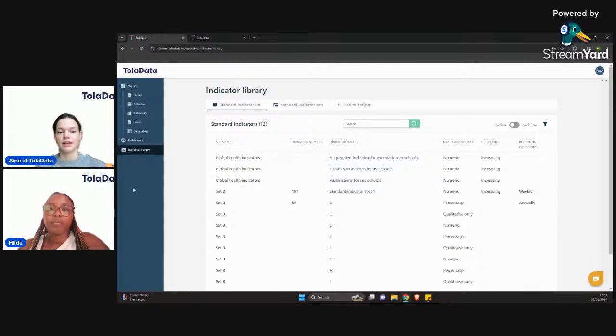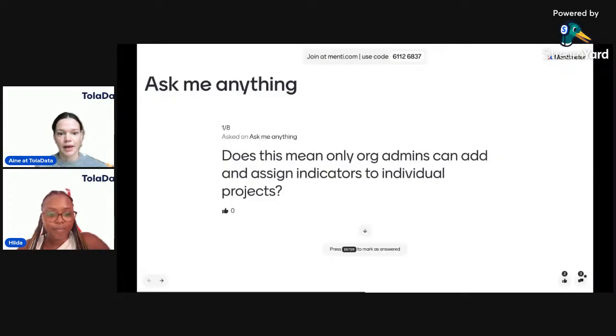Great, thanks for that, Hilda. So in essence, the org admins can set up the indicators in the indicator library, and then the normal permissions apply to the indicator section for project admin and edit users who can add them. Yes, exactly. Thanks for that. I'm going to pop back into the questions now. That's answered.